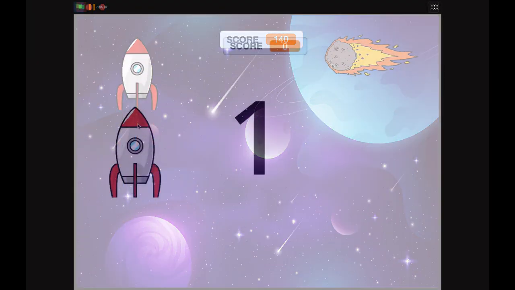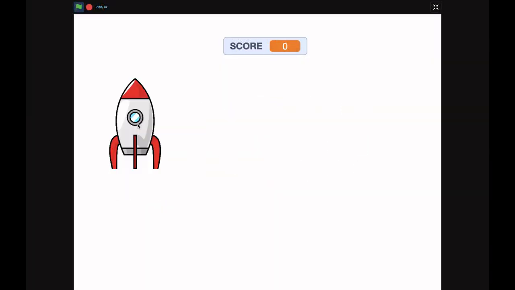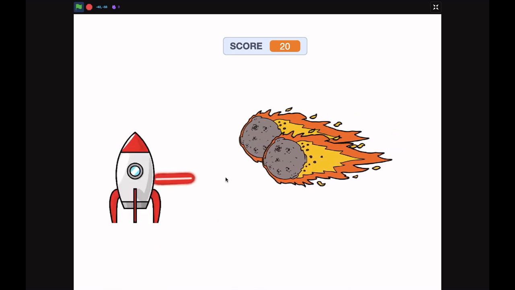So yeah, I showed you today how you can make a rocket blaster in Scratch.